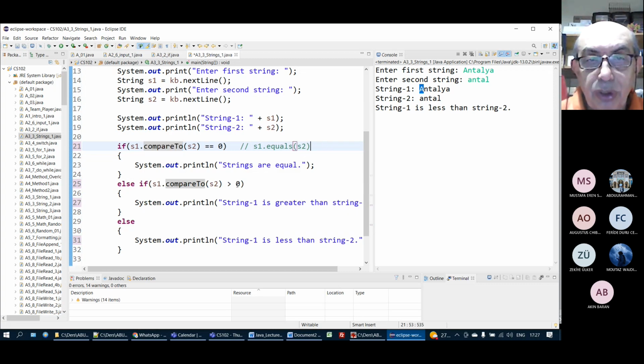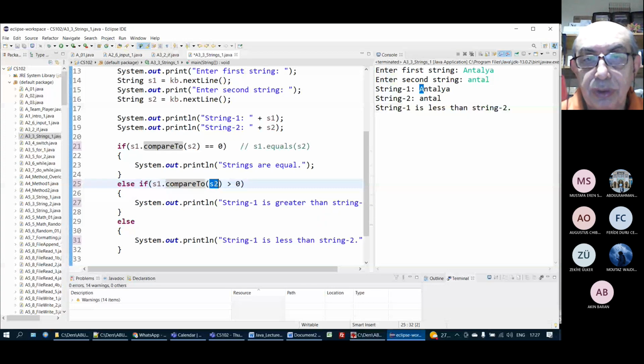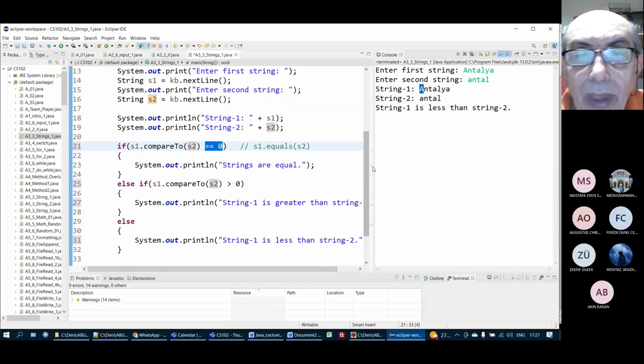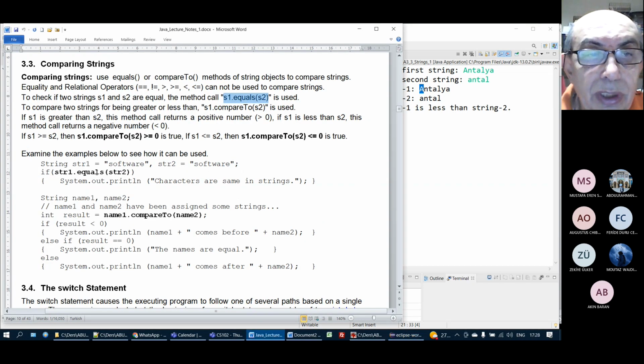If it is greater than 0, it means that S1 is greater than S2. If the result of this is less than 0, it means that S1 is less than S2. We compare it with 0 all the time. So this is about comparing strings.